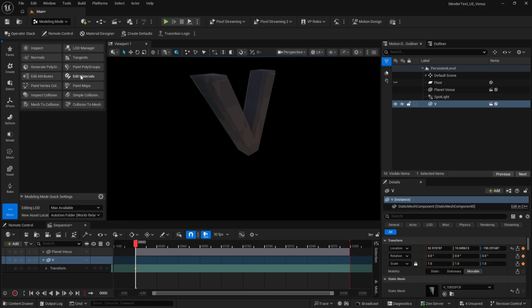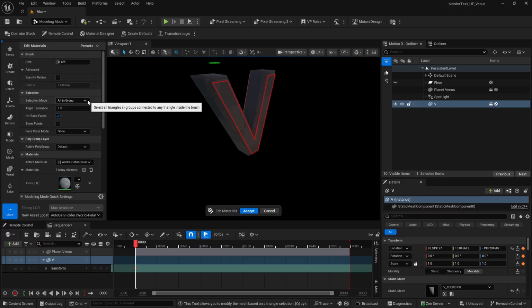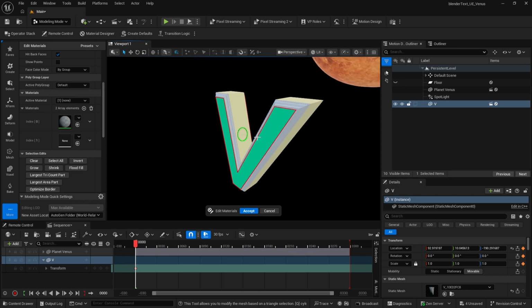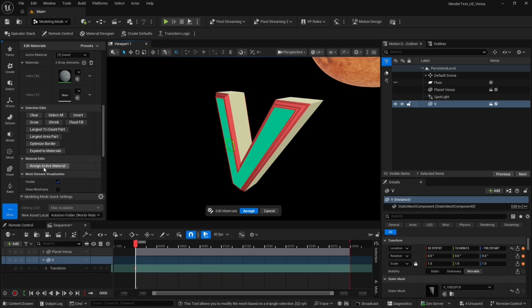I'm going to go back into edit materials, and we'll follow that again, but this time we're going to add in a new material slot. I'm going to click once right there, and you'll see we have that new material slot. We'll make sure that it is selected, and then we can go in here and we should be able to select our bevel. So I'm going to select that front one and then swing around and select the back one. And again, it's the one that is active, and we'll drop down here and assign active material and then hit accept.